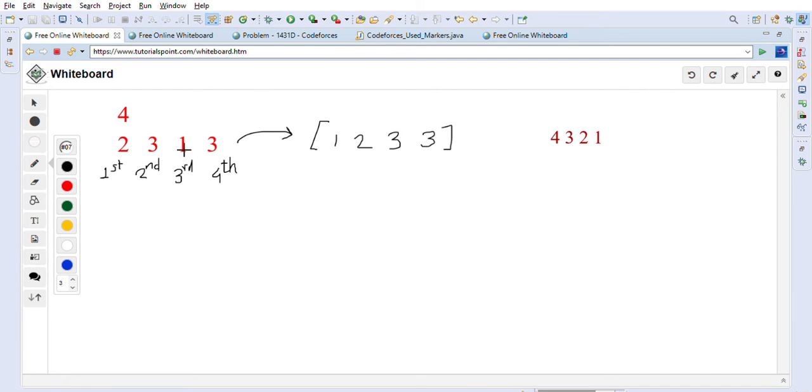First thing is we are going to sort this by their acceptance value of the marker. So 1 2 3 3. This is what we get after sorting. So let's write this sorted order here.